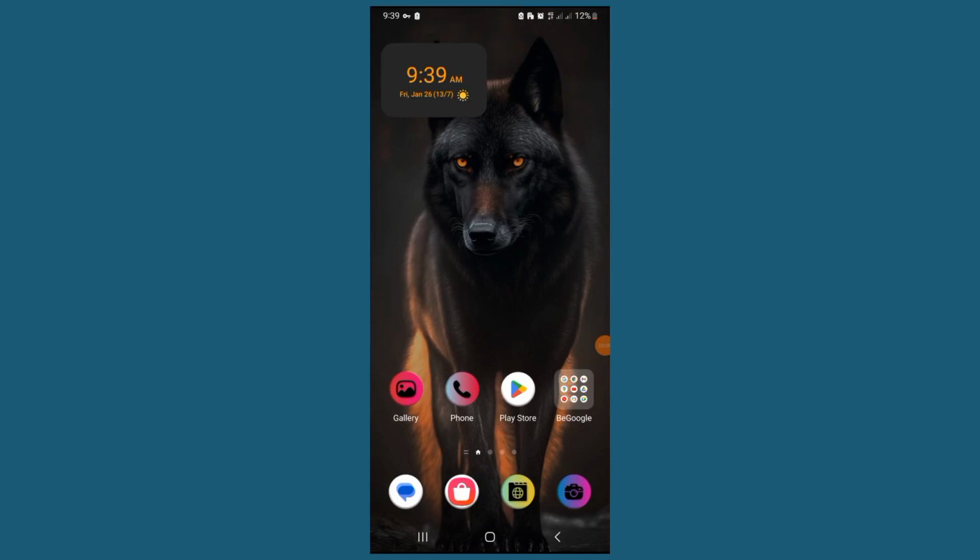Hello, this is how to change your theme on Samsung Galaxy. So to do that, you see this is your screen. You want to change the theme of your phone. You can see this has a wolf. I don't know if this is a wolf.